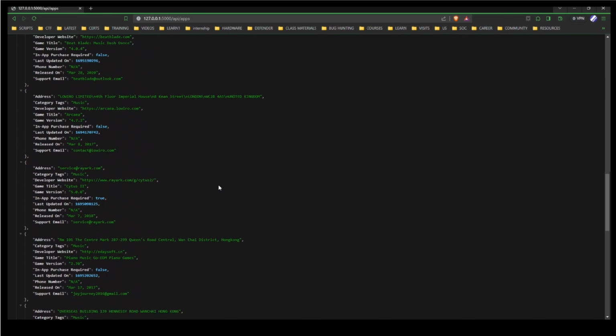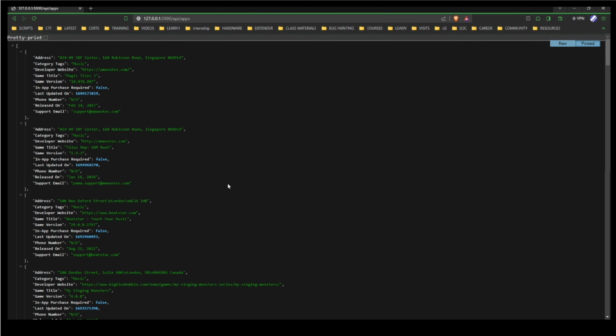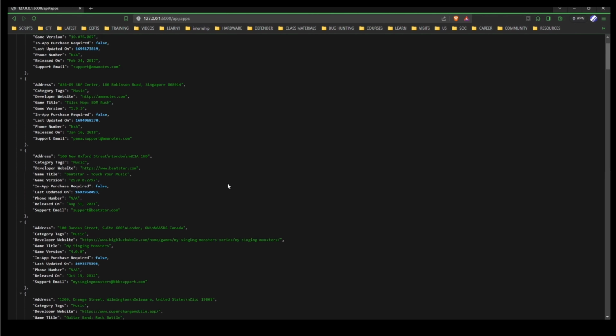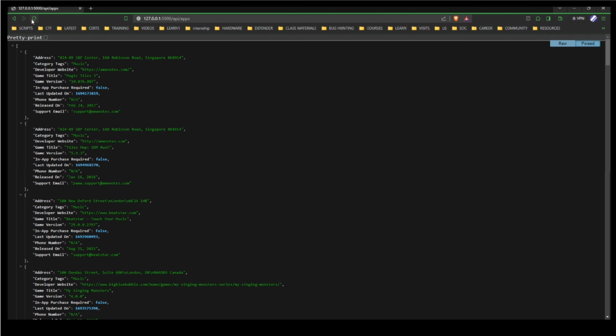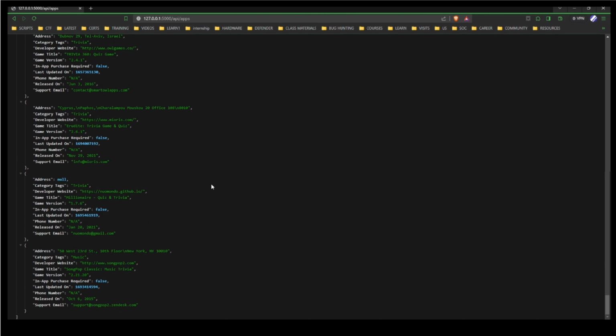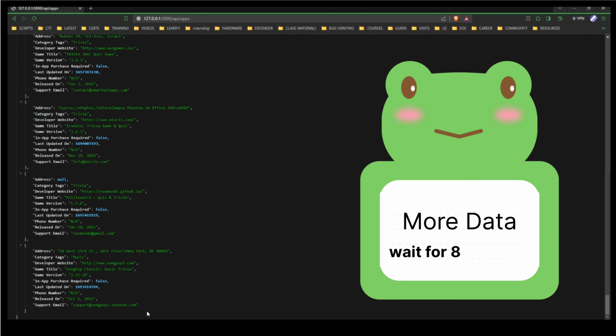I will refresh the page to demonstrate the continuous data retrieval process. Whenever I reload the page, it displays new data. It's way easier and way more responsive. Okay, I will wait for a moment to allow the scraper to accumulate more data. It has been running for approximately 8 minutes so far.